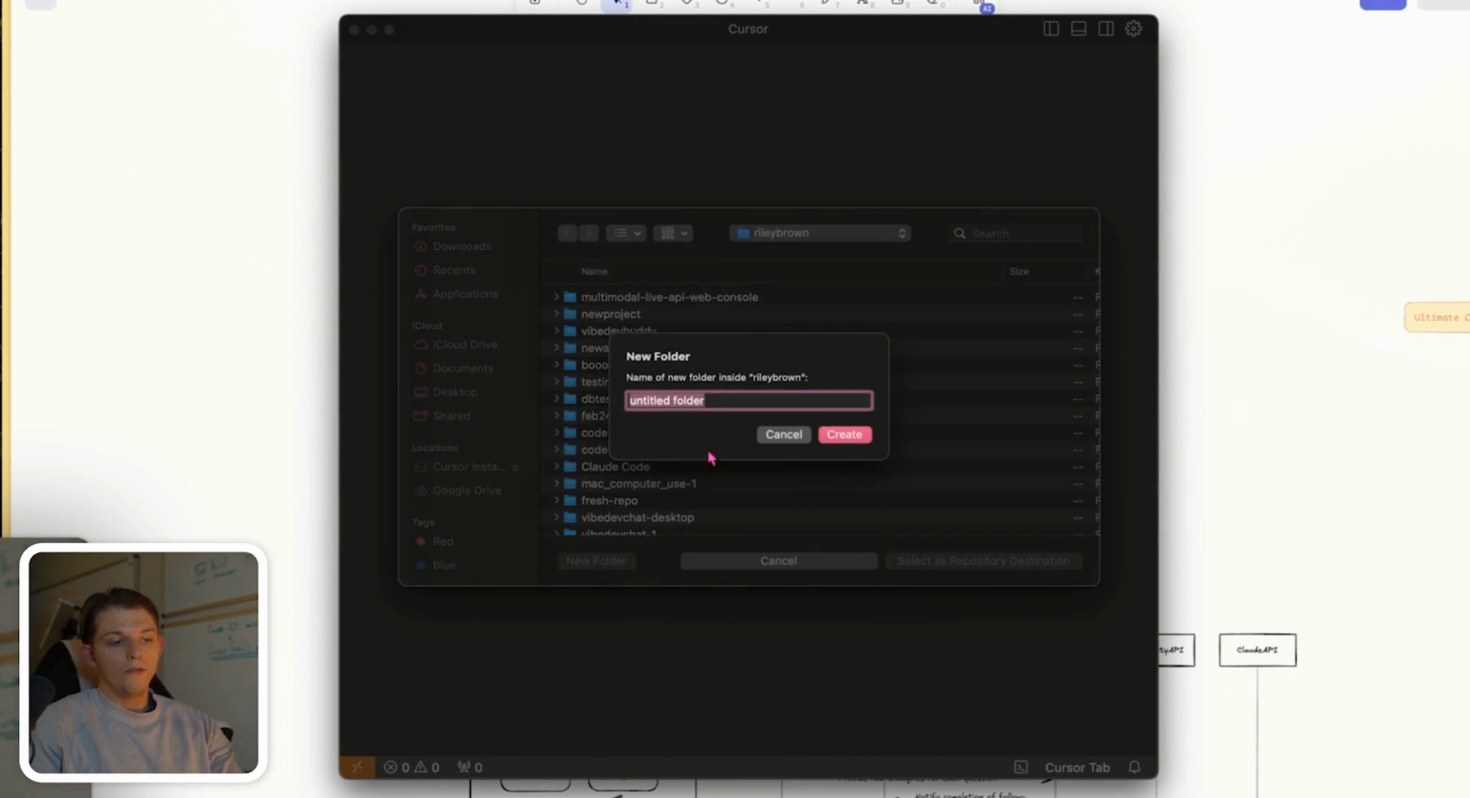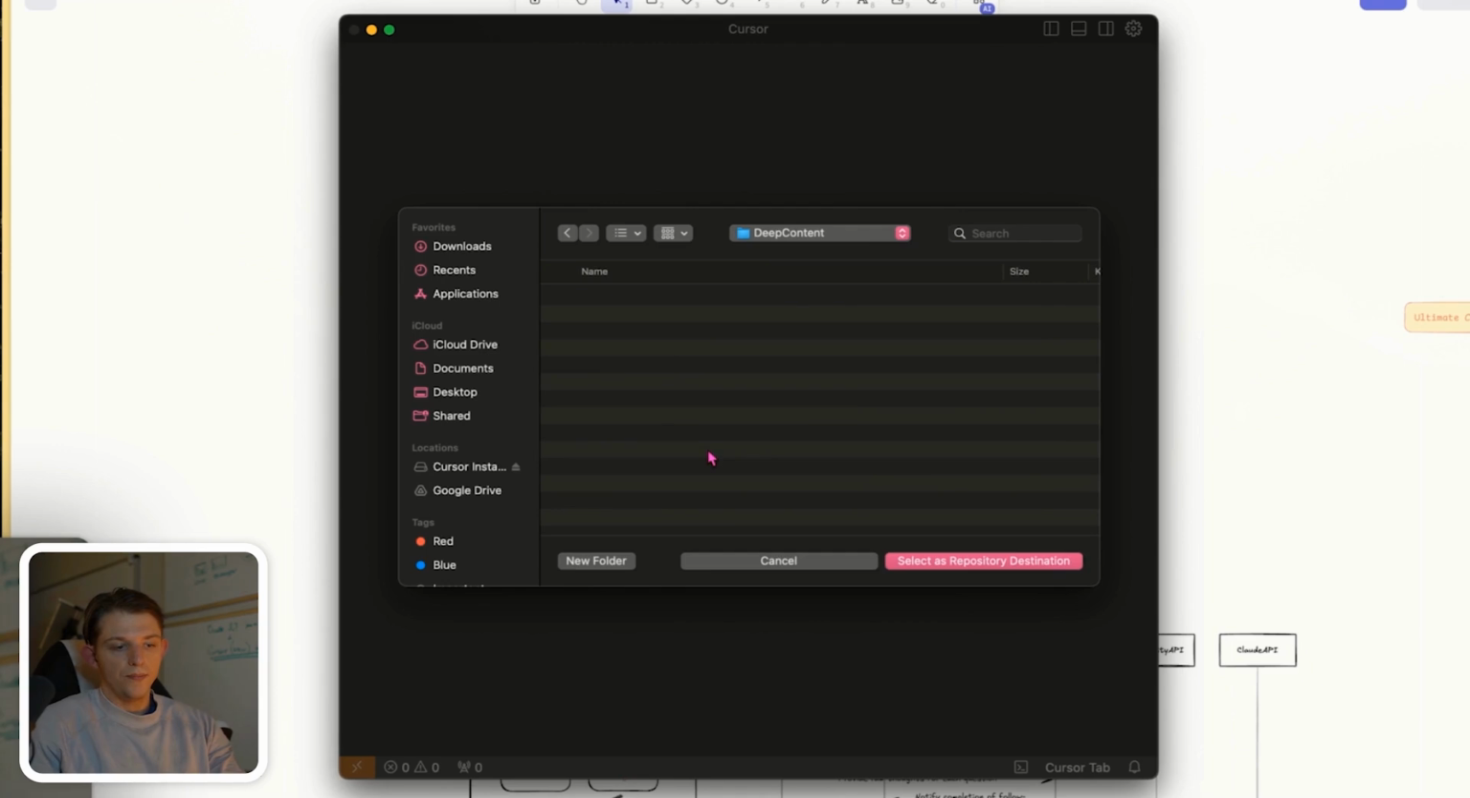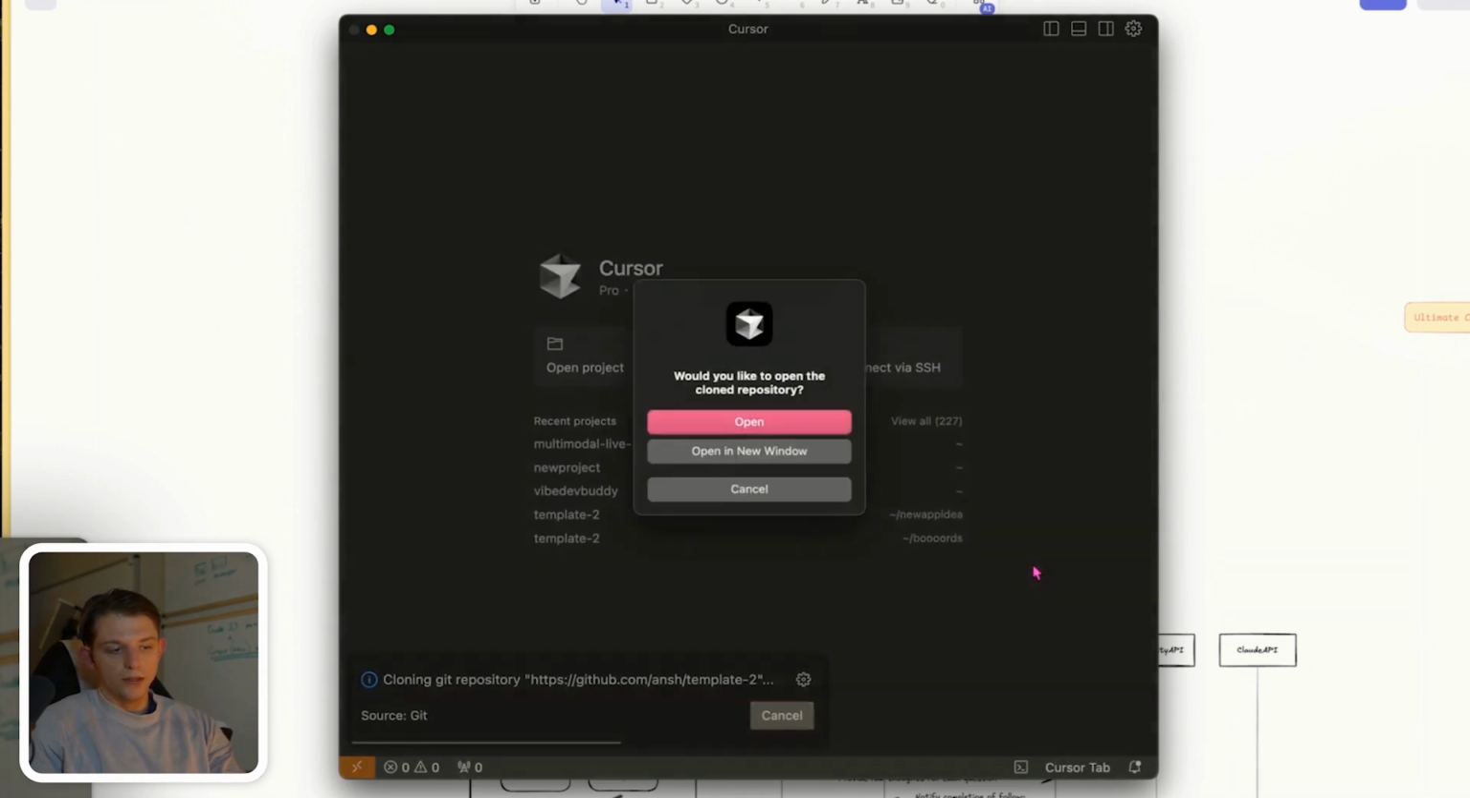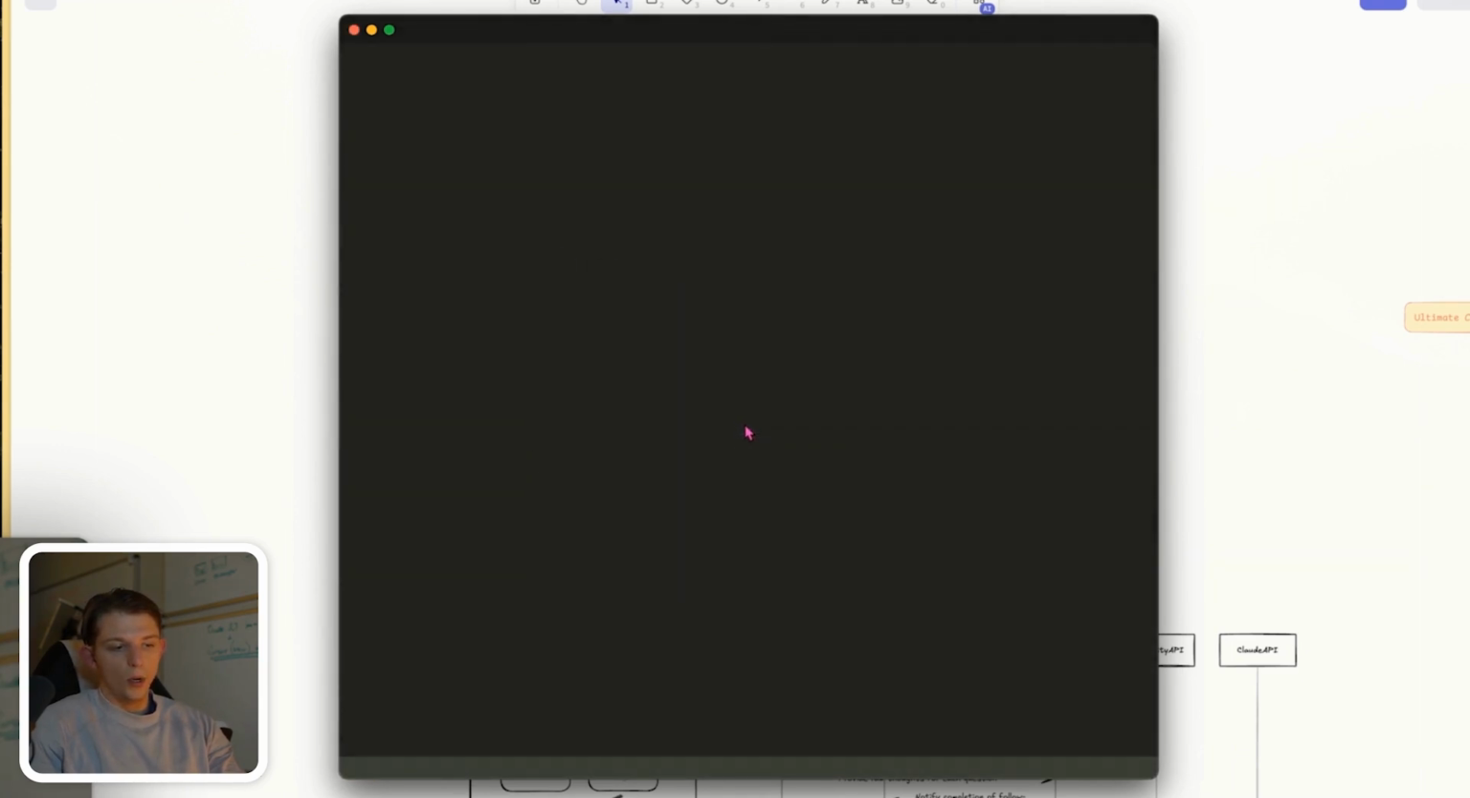And this is wherever you want to put it on your computer. Just choose a folder in your documents folder, wherever you won't delete it. And we're going to call this Deep Content. And we're going to press enter. And now we're going to select this repository destination. We're going to hit open.